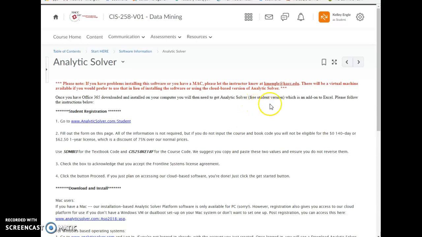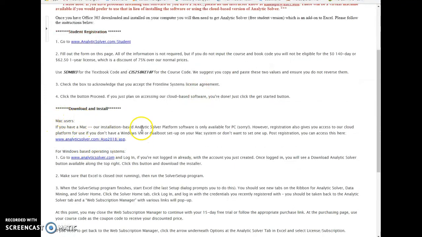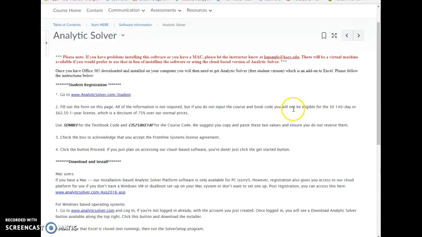It'll create a few new tabs on your Excel, and that's why you need to have some Excel background for this course, because you're going to be doing the data mining in Excel using this add-in that you need to install. If you have a Mac, they do not have a Mac version of Analytics Solver, so there's two options for you. You can use the cloud-based Analytics Solver, which you can get information on down here, or you can contact me and I can get you access to HatSize. We have a virtual environment that we can use. I just need to get you a login and you're able to access it online. Provided you have fast enough internet, it should work just fine for you.